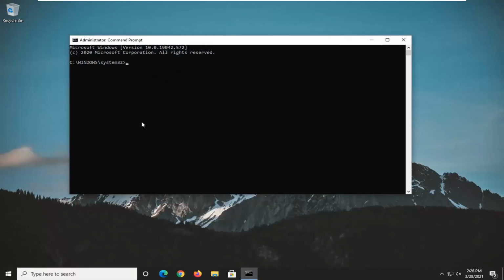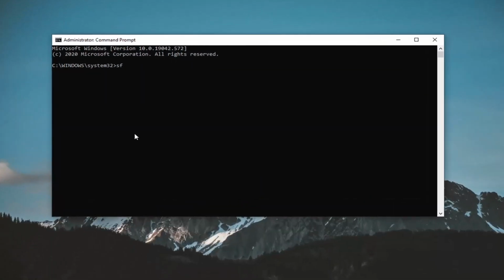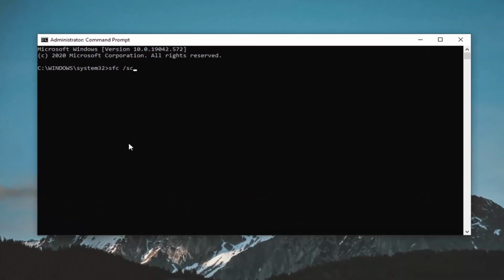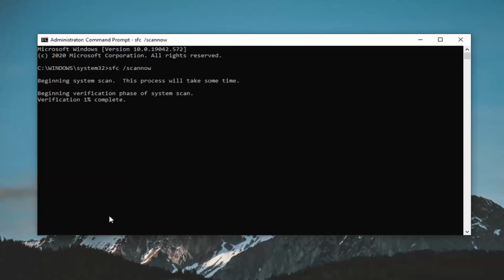And now into this elevated command line window, you want to type in SFC, followed by a space /scannow. Scannow should all be one word attached to that /scannow out front. So again, SFC space /scannow. Hit enter on the keyboard to begin the system scan. This will take a couple minutes to run, so please be patient.